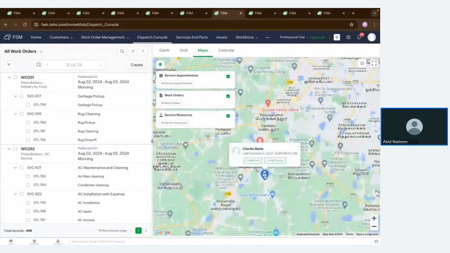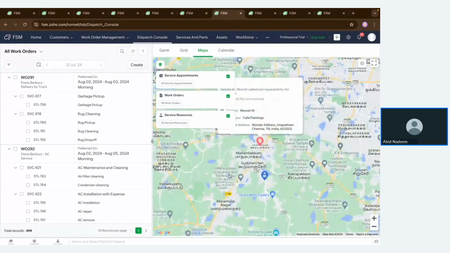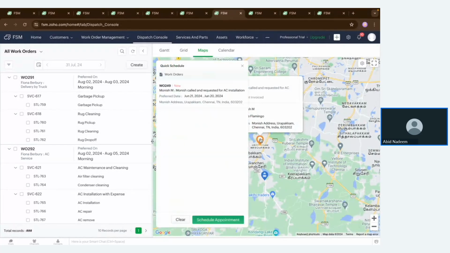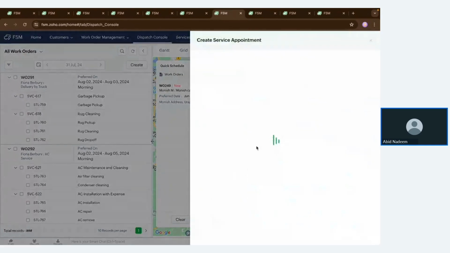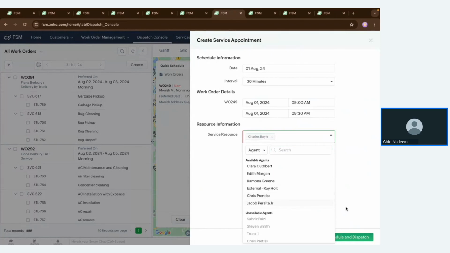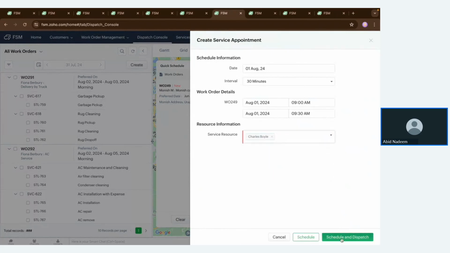So if I look at Charles, there is a work order in the new status right here. So we can click on the icon using the command or control button. It will take us to the quick schedule, and we can schedule an appointment for the work order, assigning it to the nearest possible technician, which would be Charles. And we can click on schedule or dispatch to create an appointment easily right from here.